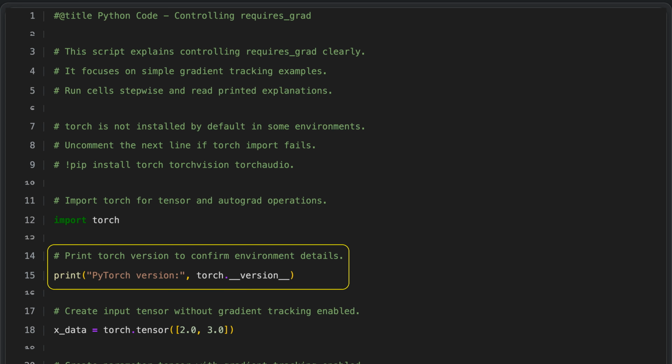We begin by checking and printing the installed PyTorch version. This simple step confirms which version of the library the environment is using. Knowing the exact version helps verify compatibility and clarifies which features and behaviors are available for the work that follows.